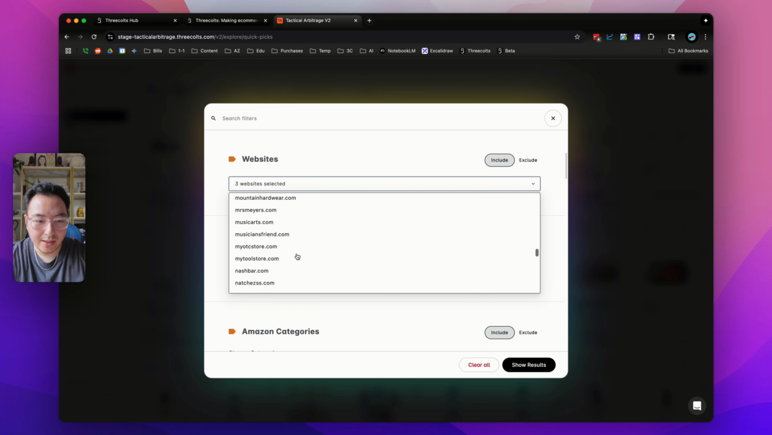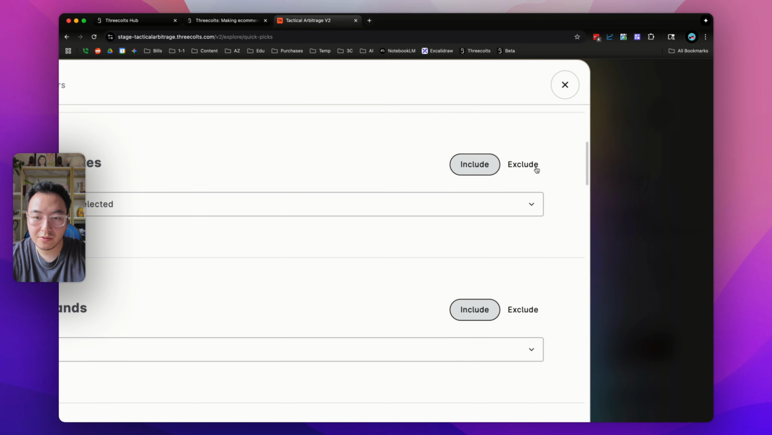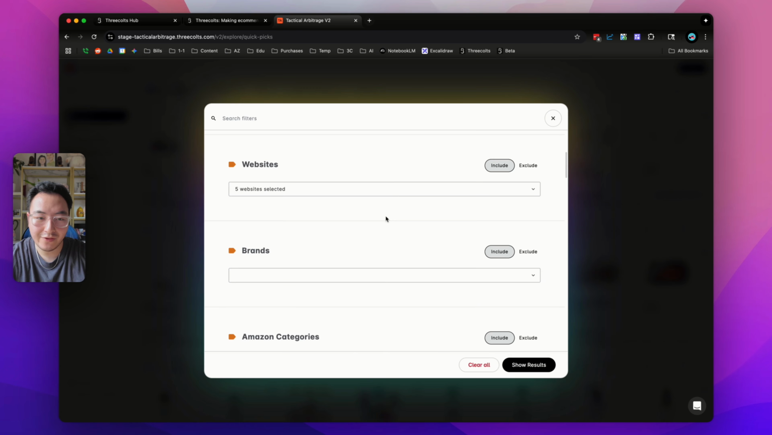So I'm going to keep scrolling until I find some stores that I want to source from. Let's look at World Market. Let's look at Vitacost. And I have 5 stores selected, so I'm just going to keep it at that. So I'm going to exit out of this. By the way, if you don't want to filter down the stores, because let's say you're scared you're going to miss out on some product opportunities, you can always toggle on this exclude button right here, which will make sure that you don't filter out any stores.